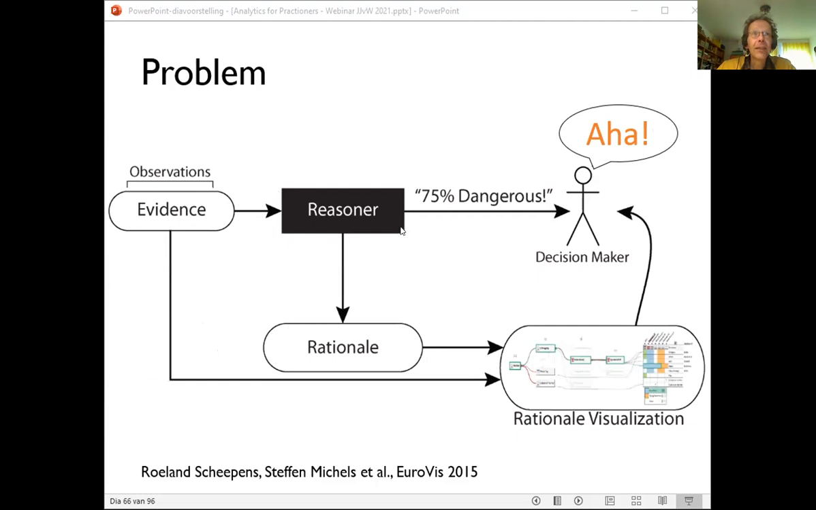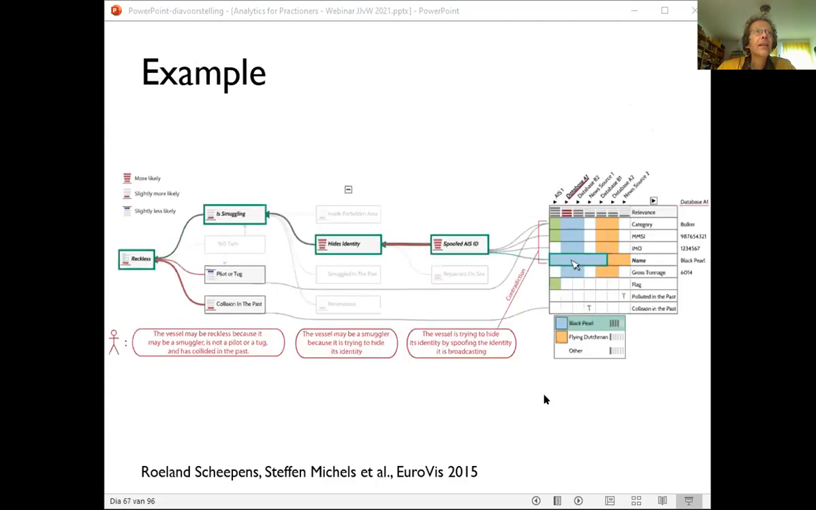Fortunately, our colleague from Nijmegen, PhD student Stephanie Michels, was able to derive a very simplified picture from what the reasoner was doing for one particular case. And our PhD student, Roland Schepens, worked hard on making a simplified presentation. Here you see what it looks like. Here you see the conclusion: increased chance that the ship is reckless. And why? Because it might be smuggling.